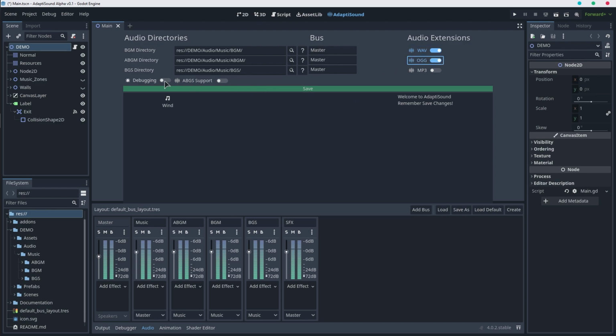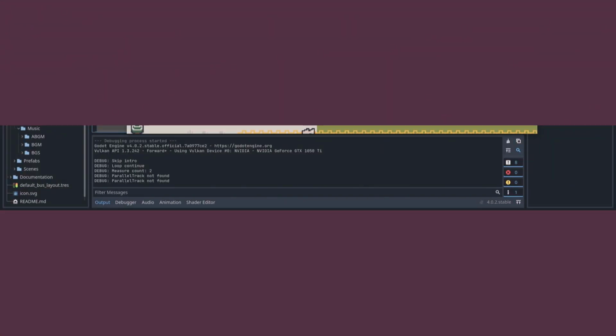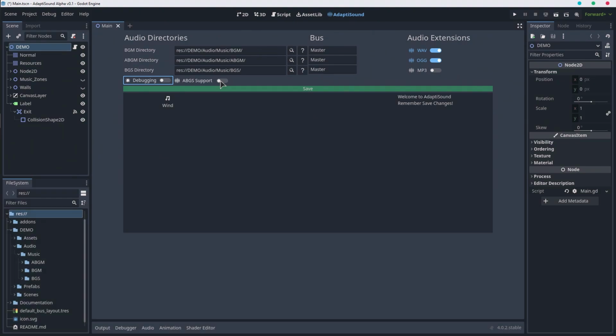Finally, we have these three buttons. Debugging shows us the debug of the plugin in the output. ABGM support will allow the use of the adaptive nodes for the BGS category. The save button saves the changes made in the main panel. It is important to save the changes because otherwise Audio Manager will not update the audio files data.